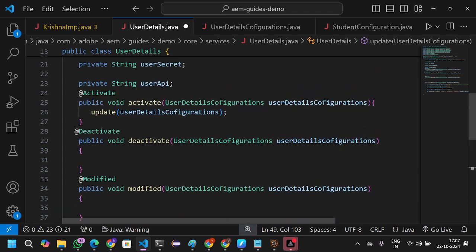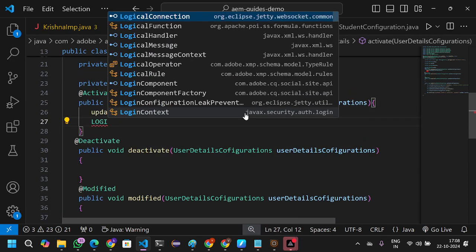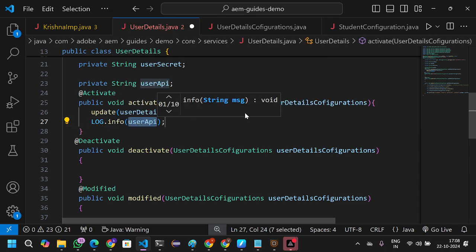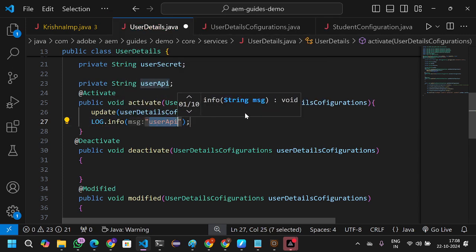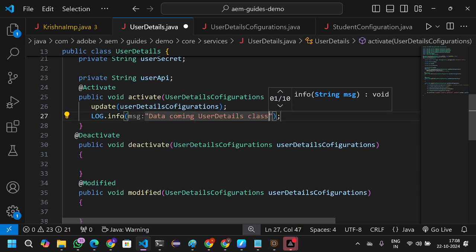So here also I will take one more log. So log dot info, and here the message is: data coming from user details class. This is some dummy message I'm passing, data coming from user details class.